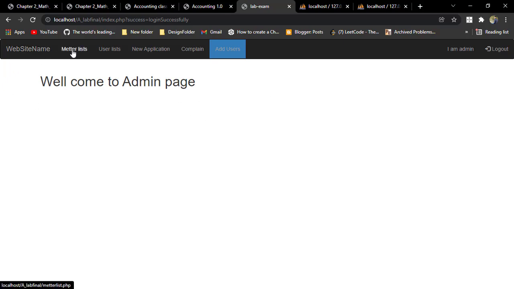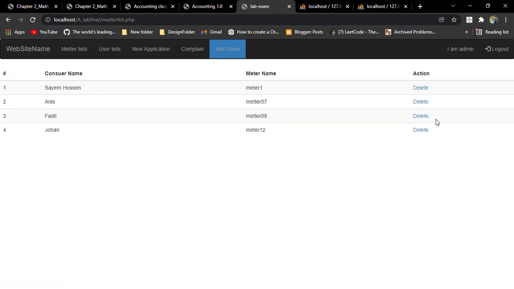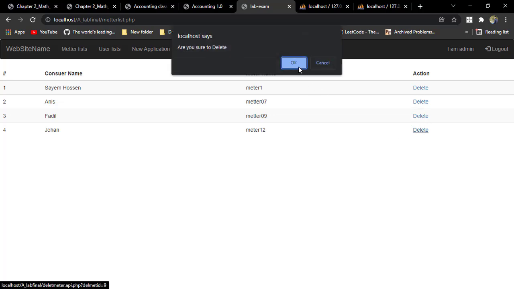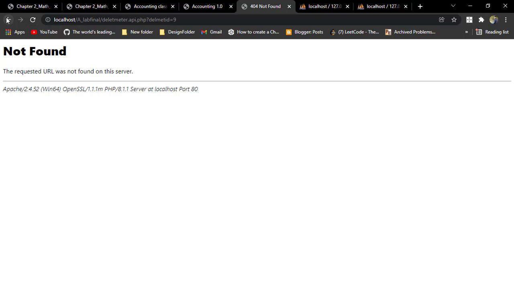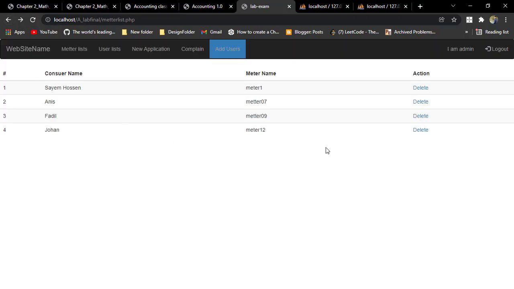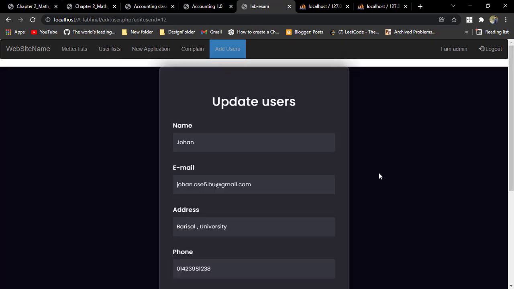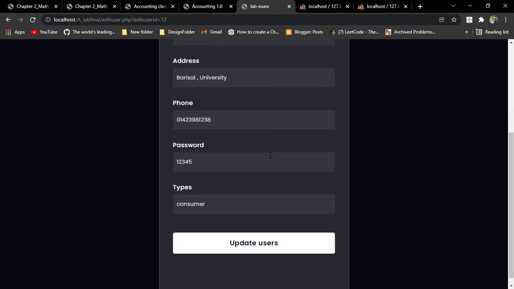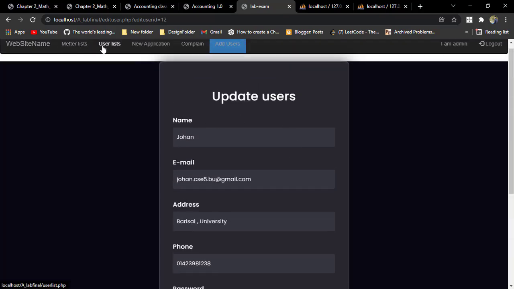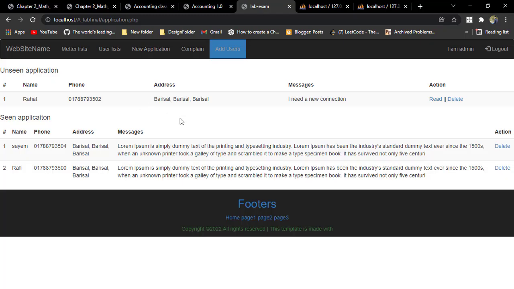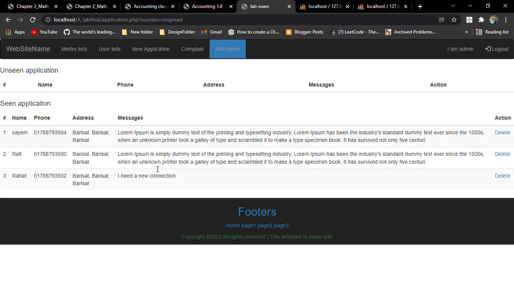The admin sees the meter list, all types of meters. If you want to delete, that is possible. Then there is the user list, and the admin can edit the user status. Then the admin can see the new application, a new application sent by Rahat. If he wants to read, then read, or delete, then delete. If he presses the read button, it is added to the seen applications, otherwise the unseen applications.